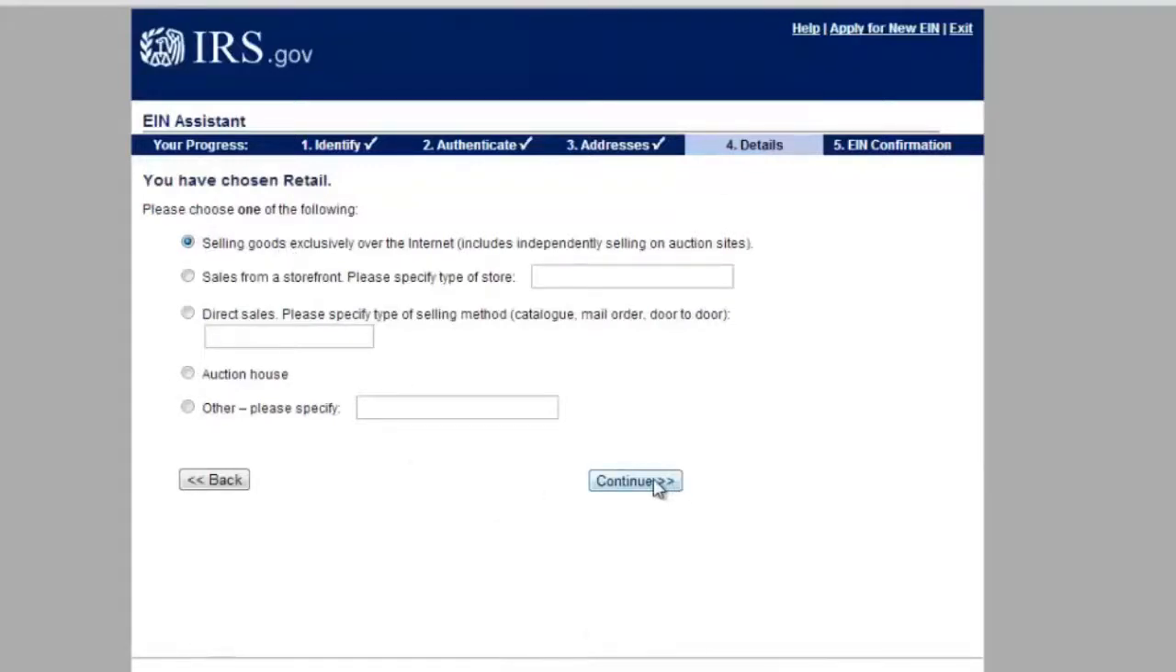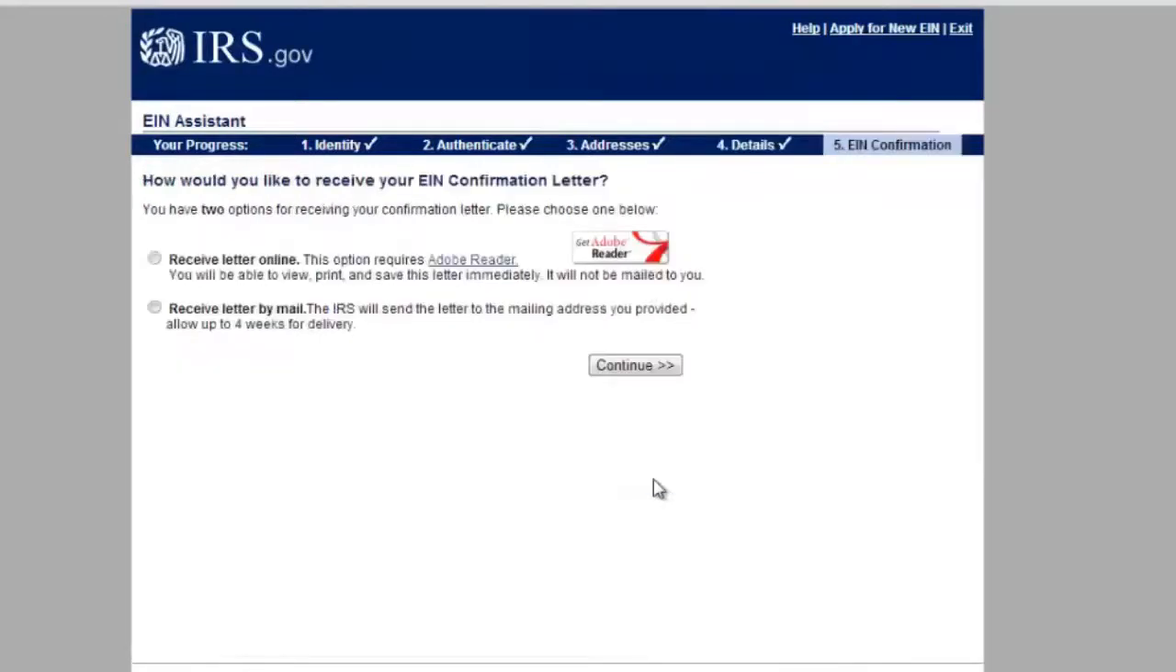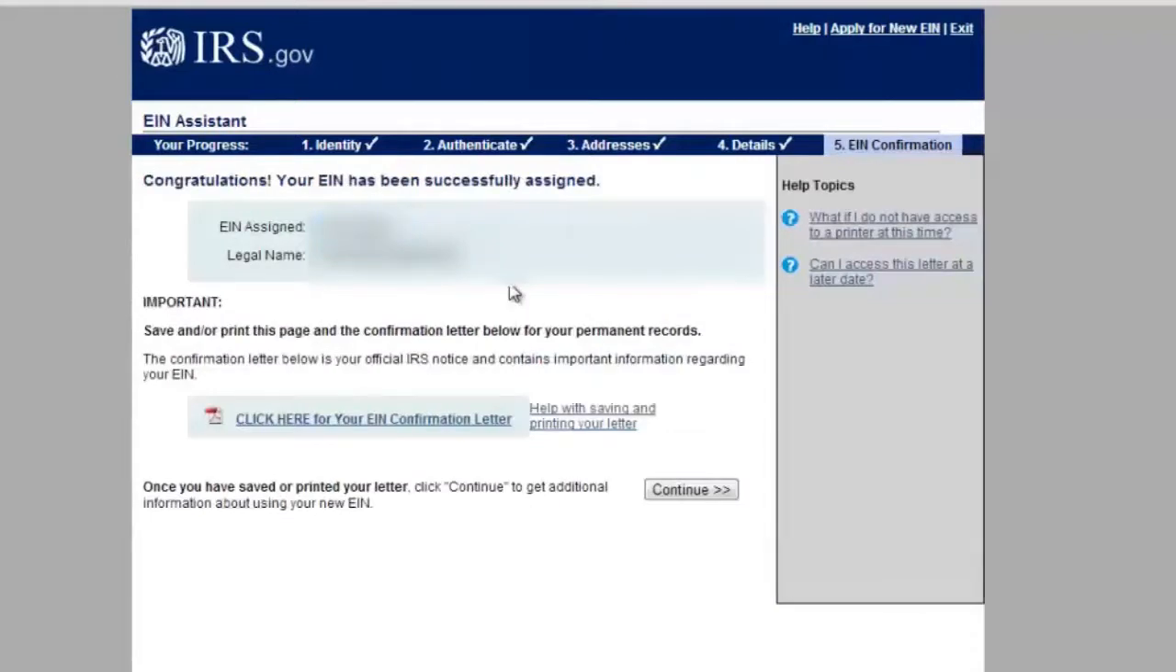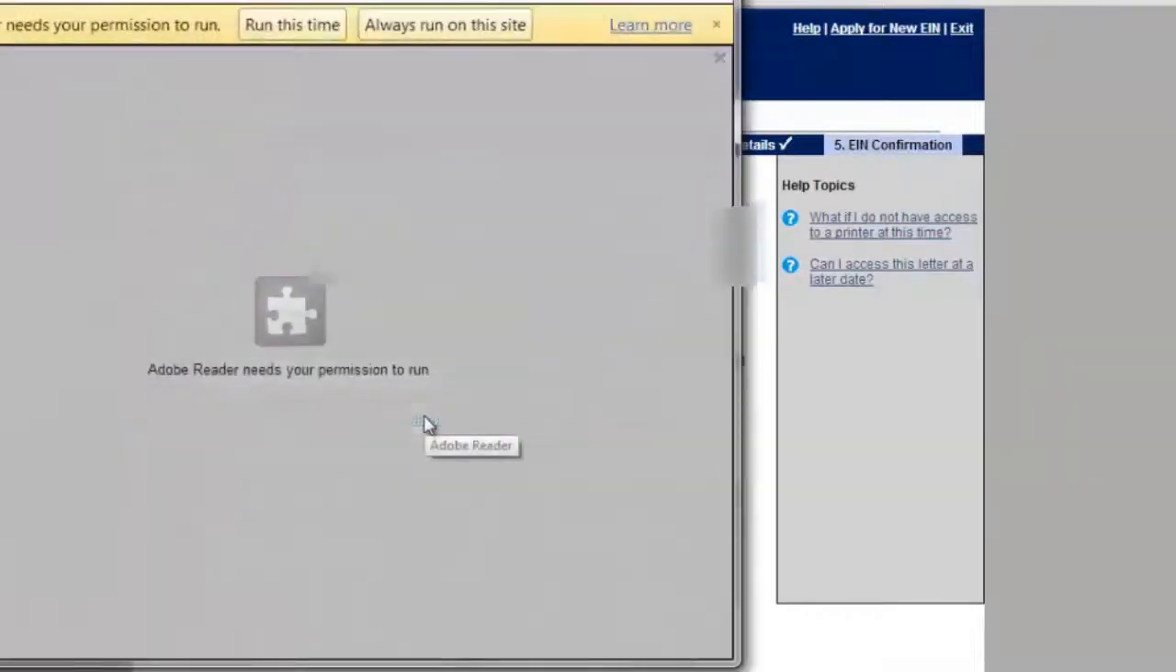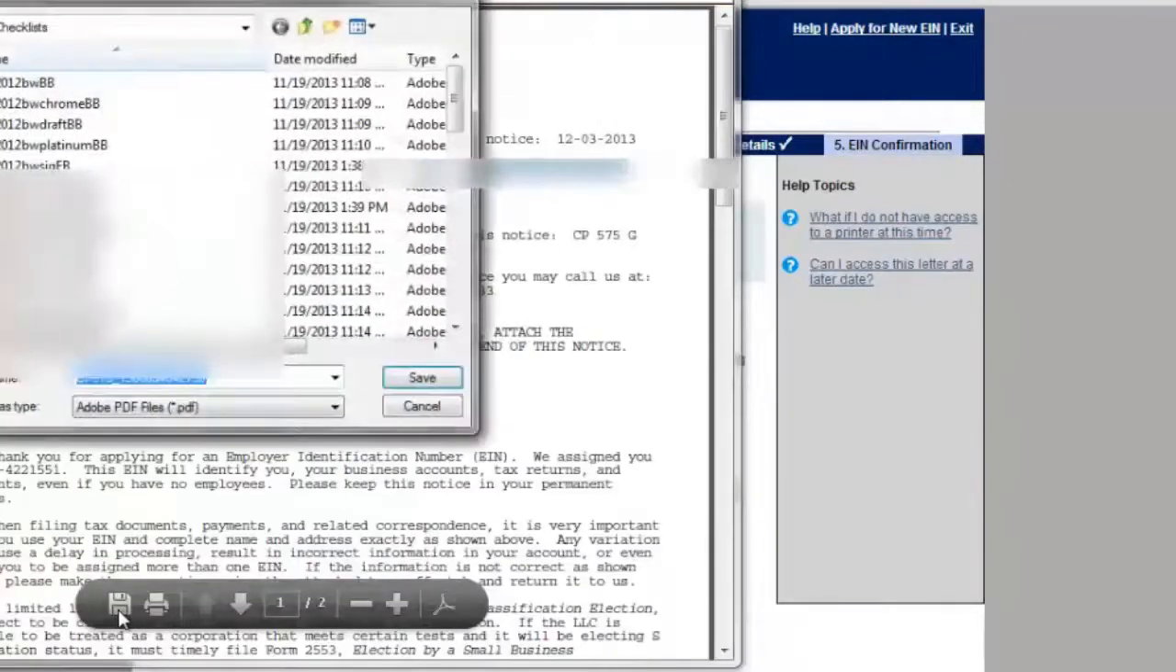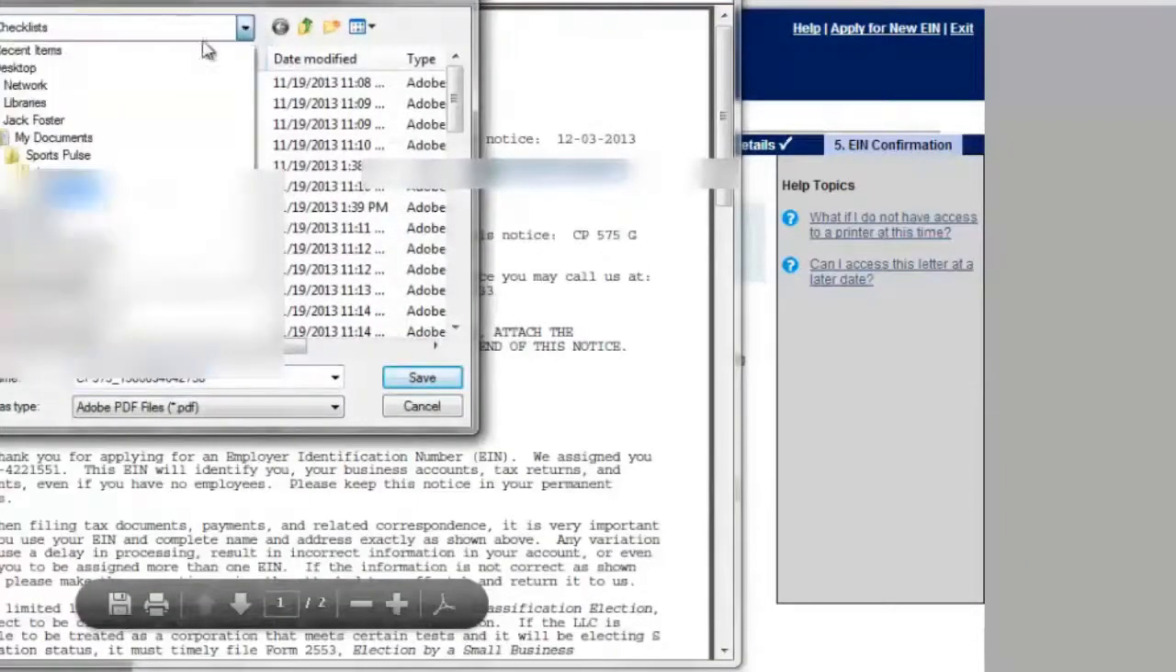You're selling goods over the internet, and click Continue again. You want to receive this EIN letter online, so click Continue. And now you have your EIN, they know your legal name, and you can click that link below to get your employer identification number. It'll open up in a PDF file, and you want to save this PDF file so you can access it on your computer every time you need it.